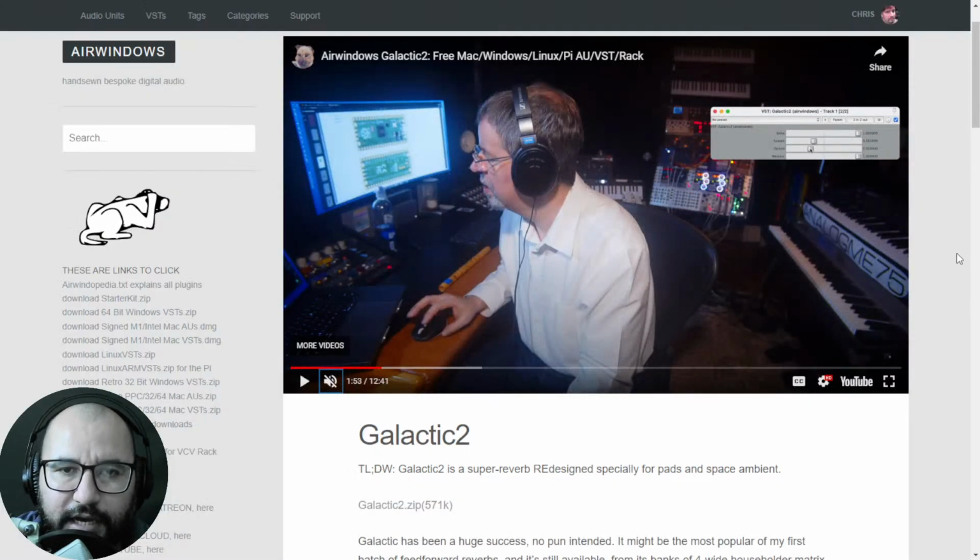First, we're going to be checking out a new huge reverb plugin by Airwindows, right? Pretty lightweight, available for Windows, Mac, Linux, and Pi system. It sounds great. It's called Galactic2.